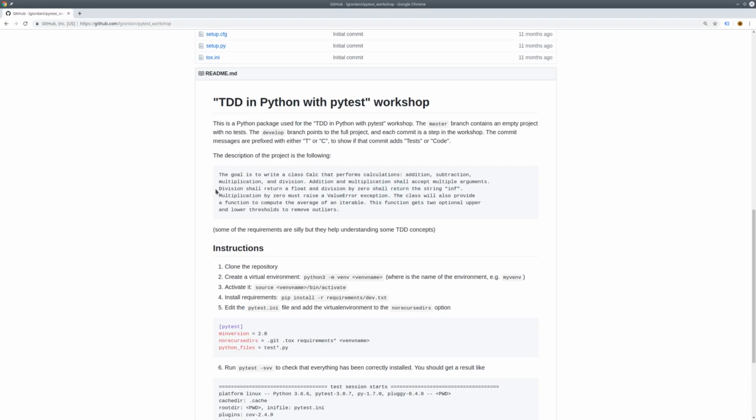Thank you. So moving on, multiplication by 0 must raise a value error exception. And this is another silly requirement. Division by 0 is something you cannot do in mathematics, so it's sensible to do something different. But multiplication by 0 is perfectly legal, mathematically speaking. So this is a silly requirement. However, I have to say, maybe in our domain, multiply by 0 is not allowed. But in this case, it's just something to show you how to deal with exceptions.